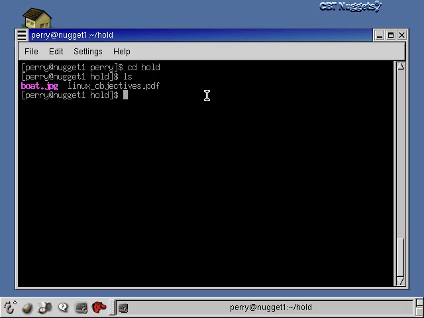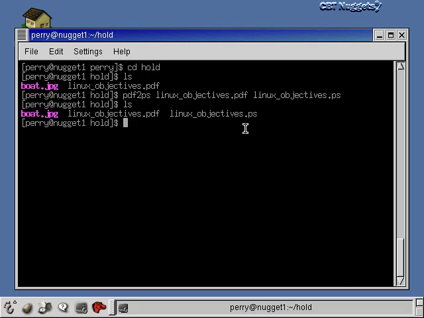All right, and what I'm going to do is I want to print this out to the printer, but there is no PDF filter in my print queue chain there. Okay, so there is no PDF filter, so I've got to convert this to PostScript first. And the way that I can do that is with this utility called pdf2ps. So this will convert PDF files to PostScript files. And what I do here is I give the one file, and then I convert it to PostScript. So I say linuxobjectives.pdf to linuxobjectives.ps. I do that, it takes a couple seconds, I do a listing, and there's my linuxobjectives.ps file.